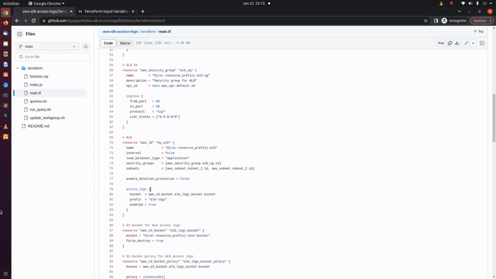This is the code to create an application load balancer. We are creating an AWS load balancer. Name will be my ALB. Is it internal? No, it is not internal. What will be the type of the load balancer? It will be application load balancer, ALB. And what is the security group we are going to link with this ALB? We are going to link this security group, that is aws_security_group ALB SG ID. We are going to use this ID.